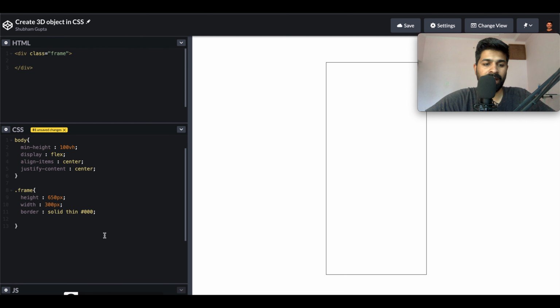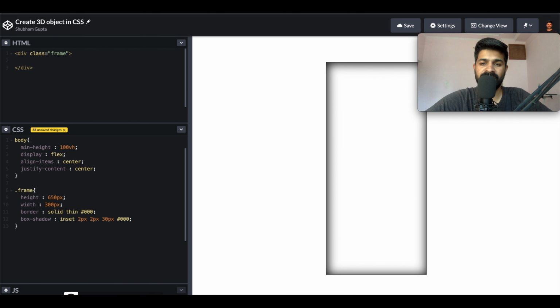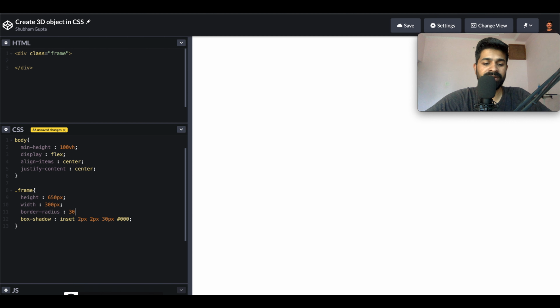Okay, so now I'm writing box-shadow and using the word inset, which will give the shadow inside the object instead of outside the object. So 2 pixels on the x-axis, 2 pixels on the y-axis, 30 pixels of blur and black color. This way we have such a kind of shadow, you can see. And I'm going to remove this border, and instead of the border I will write border-radius of 30 pixels, and see the magic now.